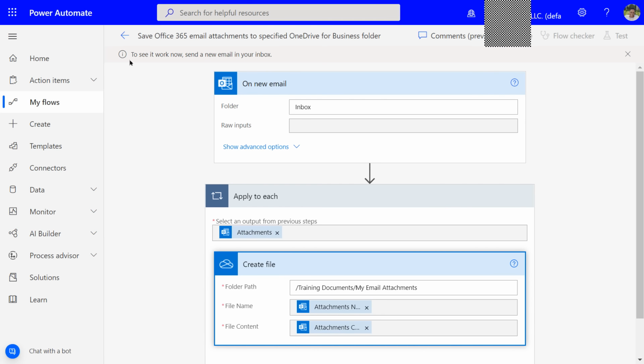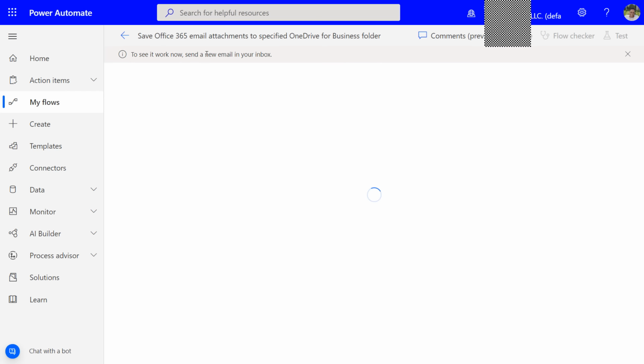And then you'll have this band at the top. To see it work now, send a new email in your inbox. So go ahead and pause the video and send yourself an email using that attachment Word document that you placed on your desktop earlier from the video description. So send the email to yourself and attach that file.